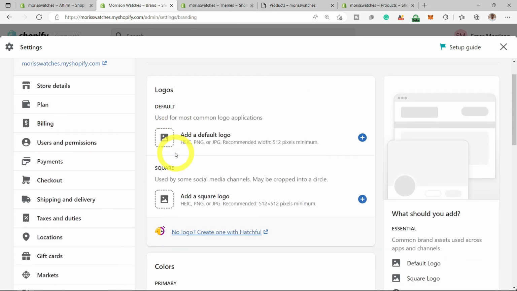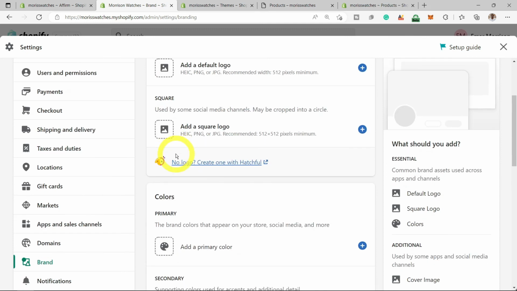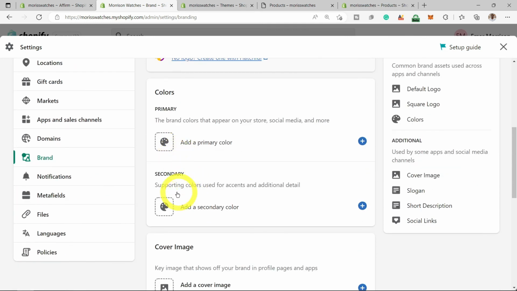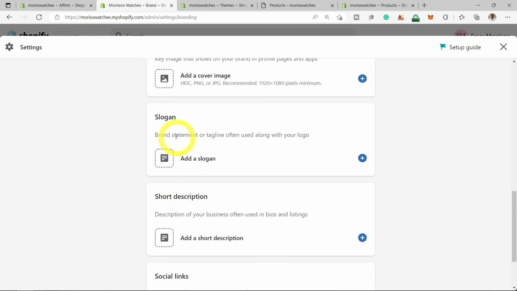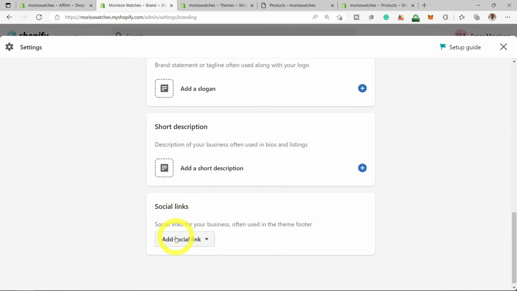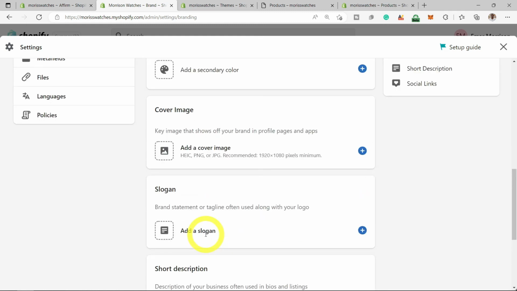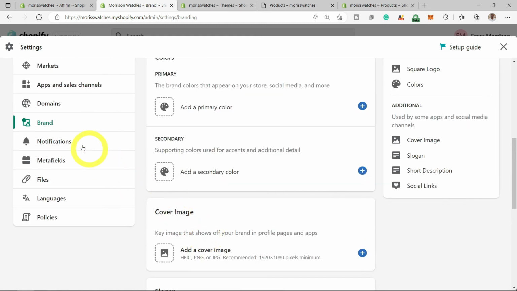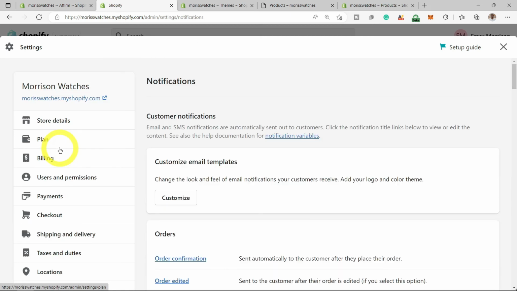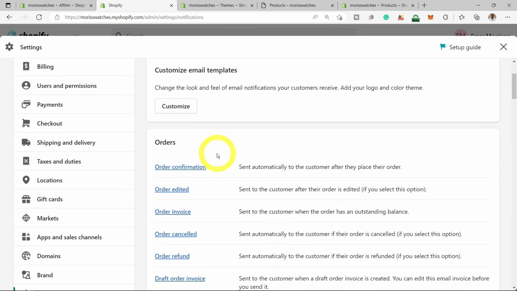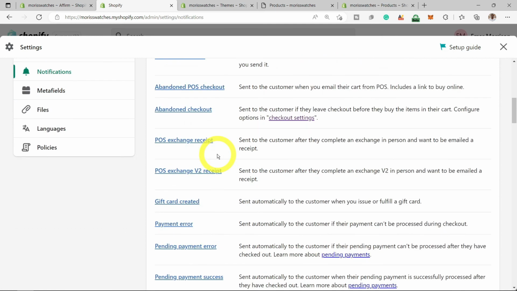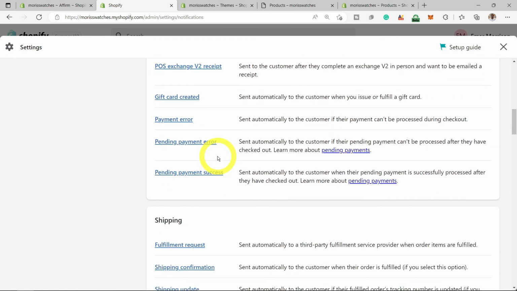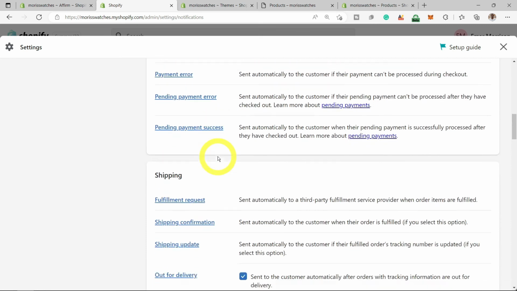Now here you can select different variations of your logos for your website and pretty much go through additional settings that you want for your website, like a slogan, a short description, and any other social media links that you need. Now let's go on to notifications. These are the different notifications that you can get. So if you want, you can customize them and turn off the ones that you don't need.